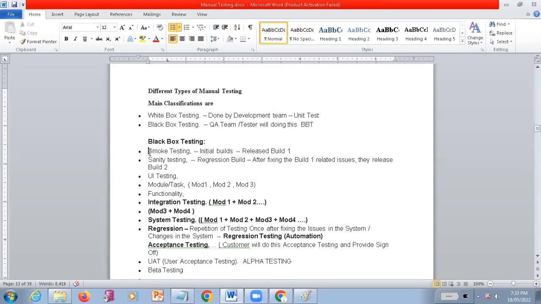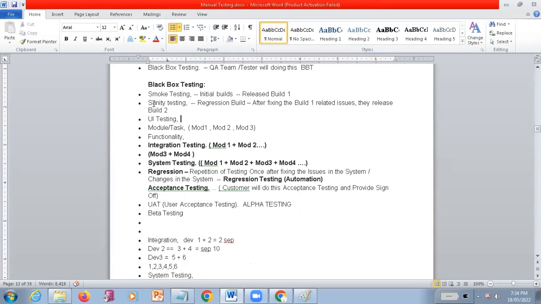Okay, BIOS. See, now we have covered these three types of testing, correct? After doing these three testings, what type of testing are you going to do next? That is called module testing or task testing. We are going to call it module or task or component testing.